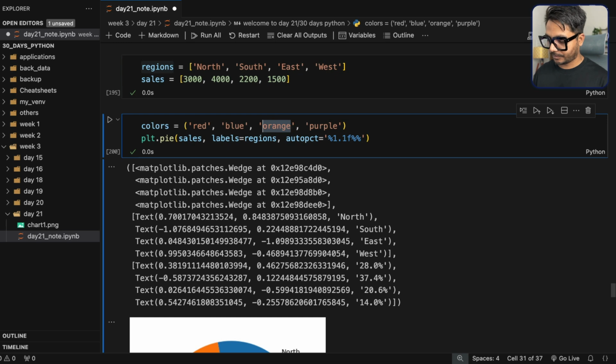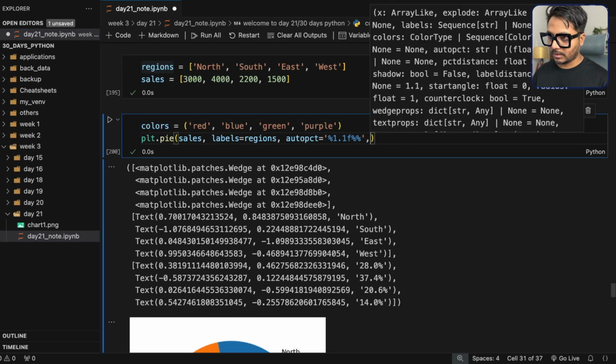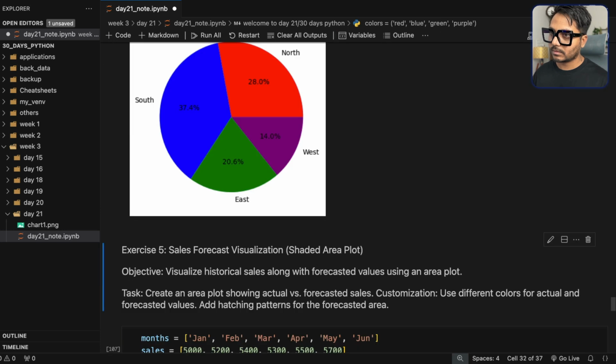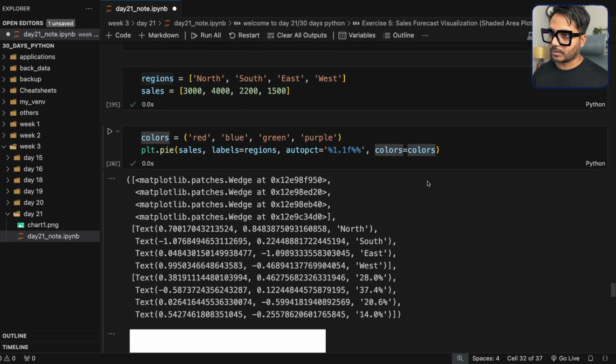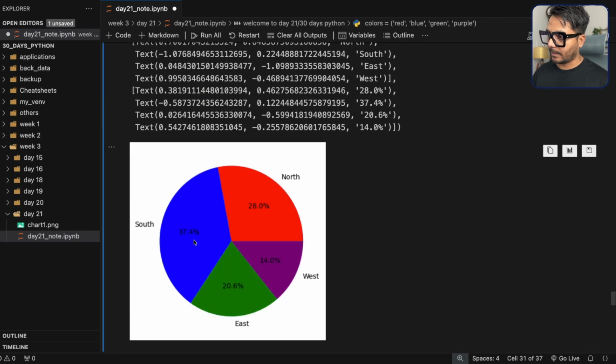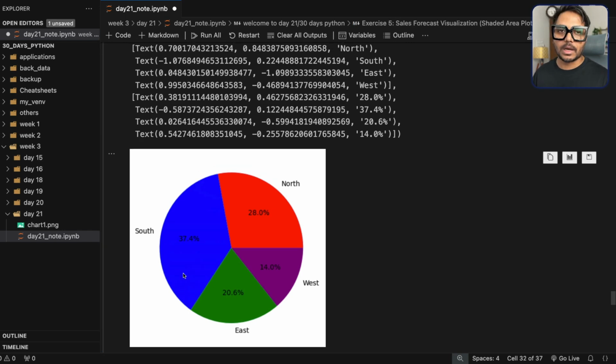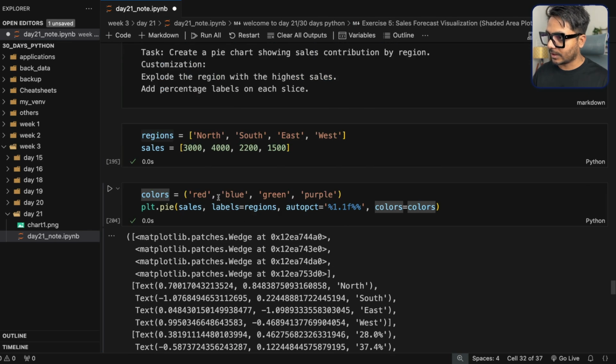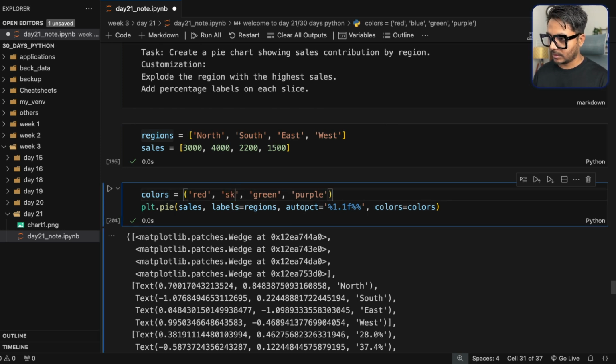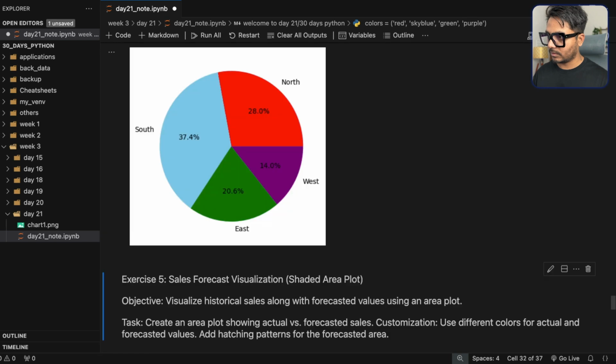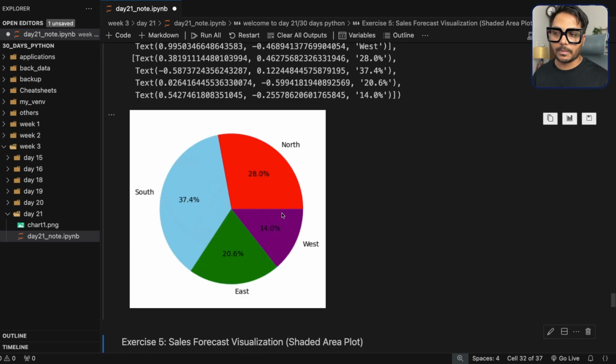Okay, here I would just add colors. We just need to say colors, and you can see now we have the colors. Right, so now you can see we have each of these slices with these colors. So you can change the colors. Maybe the blue doesn't look that great, so we can change it to maybe sky blue. Okay, so this looks perfect.